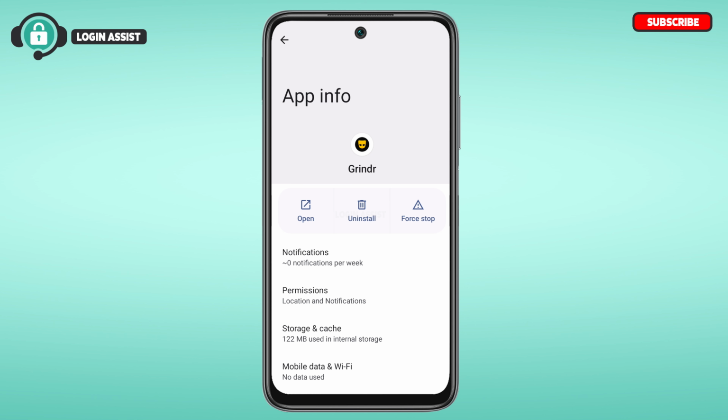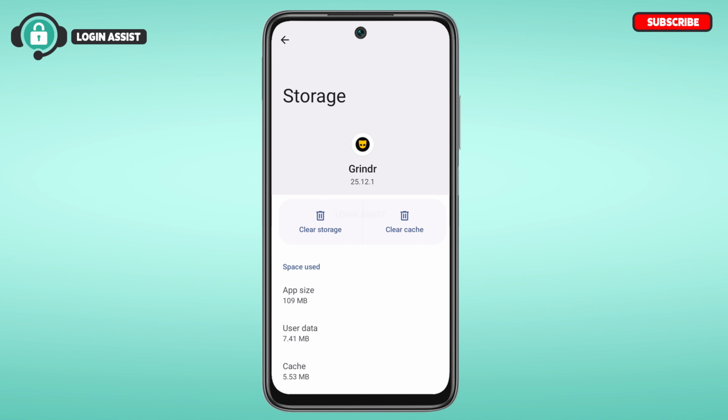You'll be able to find various options over here. You'll be able to find the options like notifications, permissions, storage and cache, mobile data and Wi-Fi, etc. Tap on the option storage and cache. Now you'll be led to the storage interface. You'll be able to find two options over here, clear storage, clear cache.